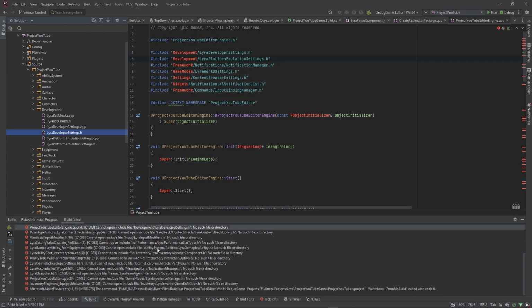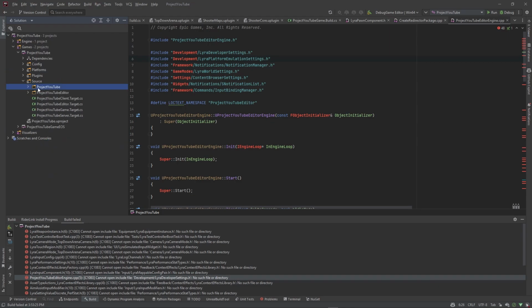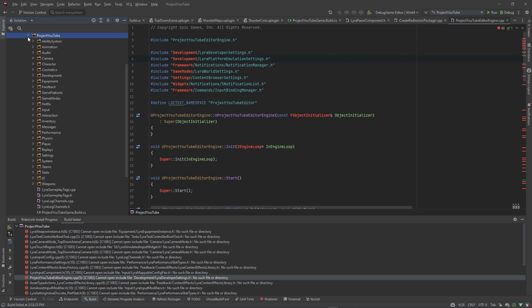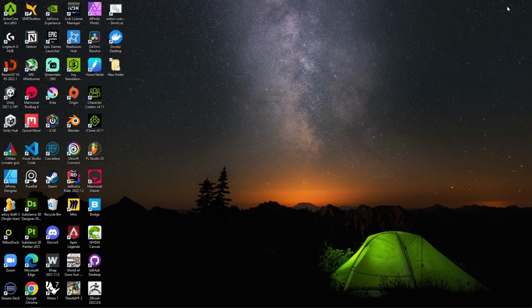So pretty much what this is telling me is that it's having a hard time opening my Lyra, pretty much my base code base. It's having trouble locating that. So I think it's because right here we got Project YouTube, and initially I believe it's called Project YouTube Game. So I think this by default is called Lyra Game. So what I'm gonna do is exit out of this.